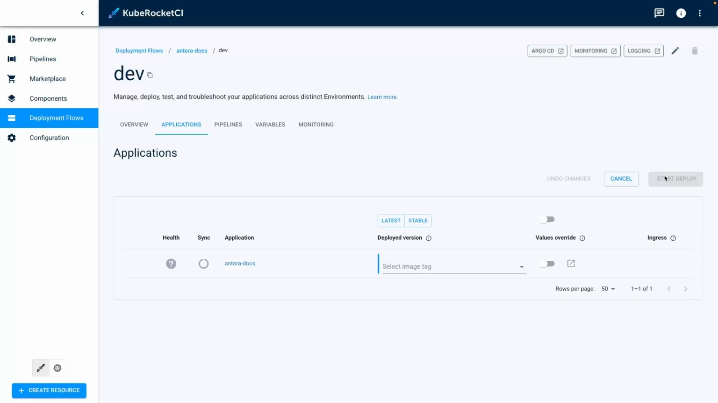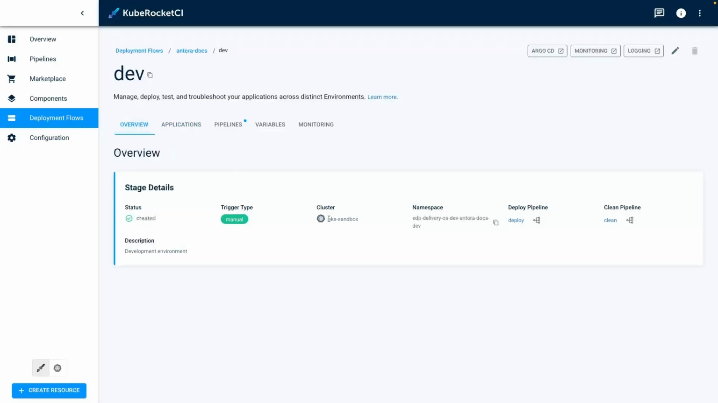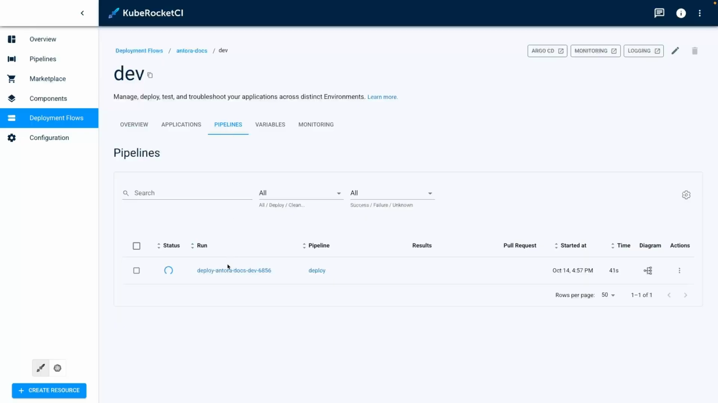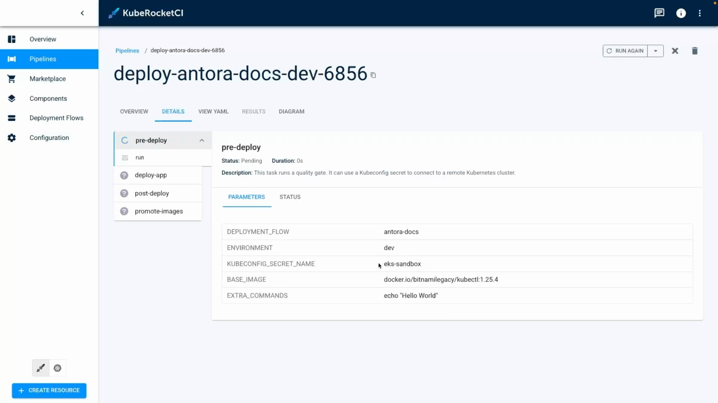Now, we are finally ready to deploy our application. Deploy our application as usual. In the Overview tab, you can see that the environment is configured to deploy apps in the remote cluster. You can also verify this by checking the kubeconfig secret name parameter in the Pipeline Run Details page. As you can see, the application is deployed successfully.